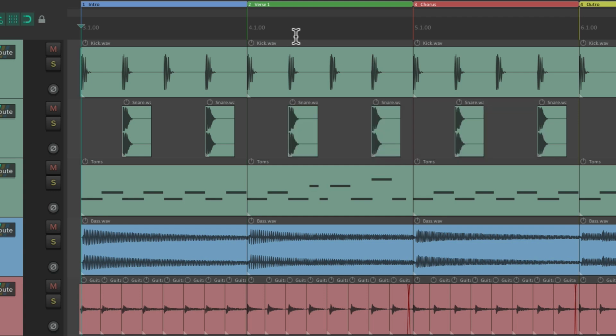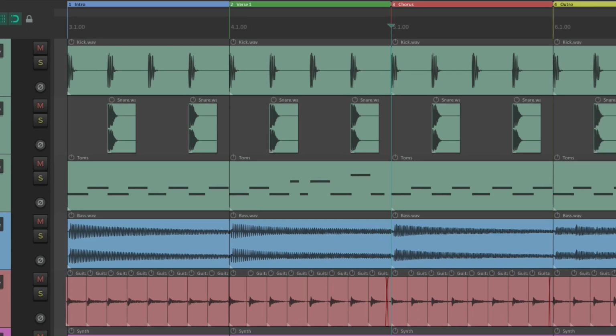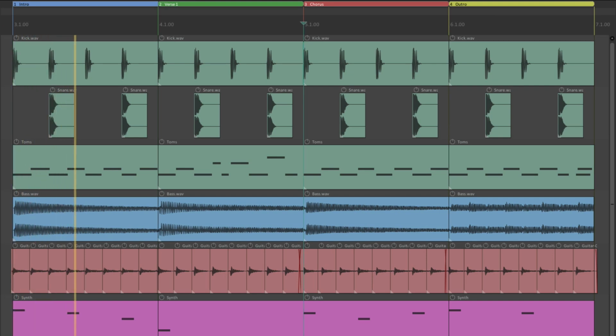Hit Alt or Option 2 to jump to this region. Alt or Option 3 to jump to this region. But if we do it on the fly during playback, watch what happens. If we jump to 3, it waits till 1 is over before going to 3. If we jump back to 2, it waits for 3 to finish before jumping to 2, finishing the playback of the region before it jumps to the next, creating a more seamless playback. So those are the markers and regions.